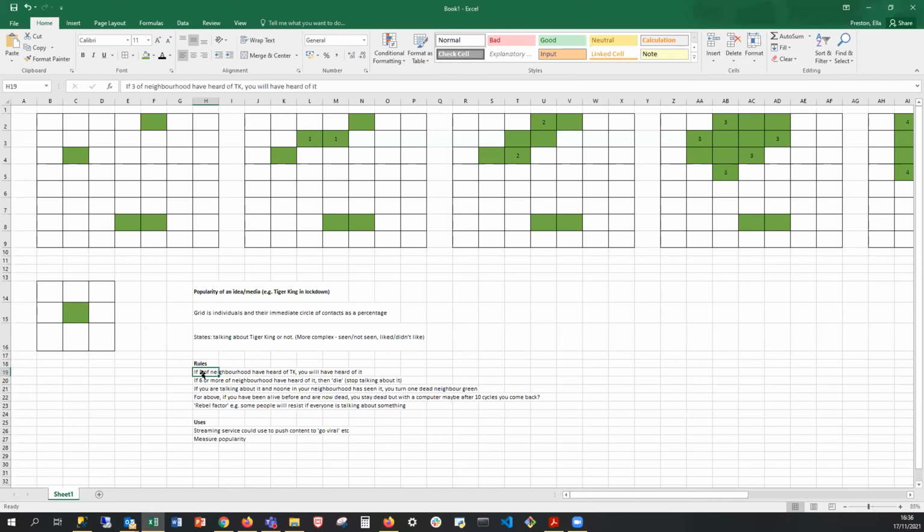So we just said, if 3 of your neighbors are talking about Tiger King, then you will be talking about it. And then there's a passé feature where once 6 of your neighbors are all talking about it, you don't want to talk about it anymore. We said potentially you would have a resurgence, so maybe after 10 cycles, if it came back around, you might talk about it again. But we didn't put that into this.